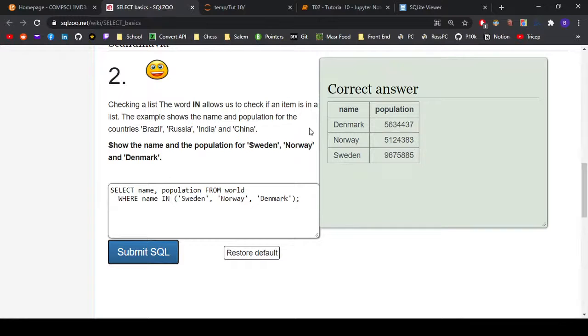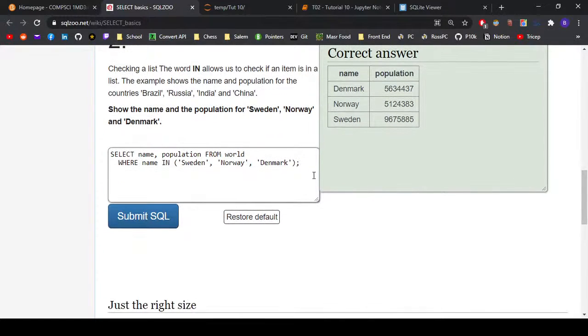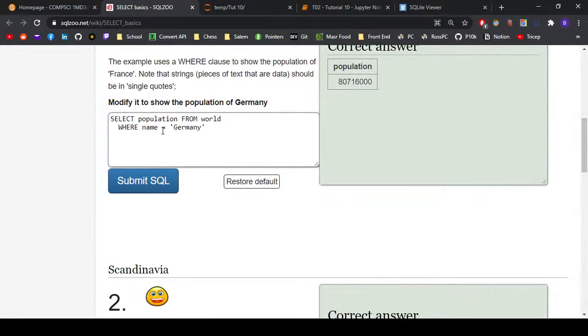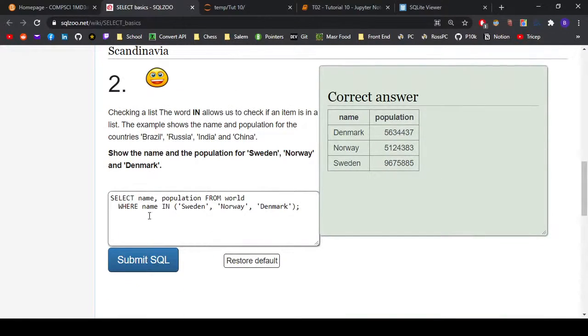So it's pretty elementary stuff so far. I'm sure no one's having too many issues keeping up. So I think we can move on. So just to quickly recap, we know what a basic select statement looks like. We know how to constrain it with a where keyword. And we also know how to constrain it further with the in keyword.